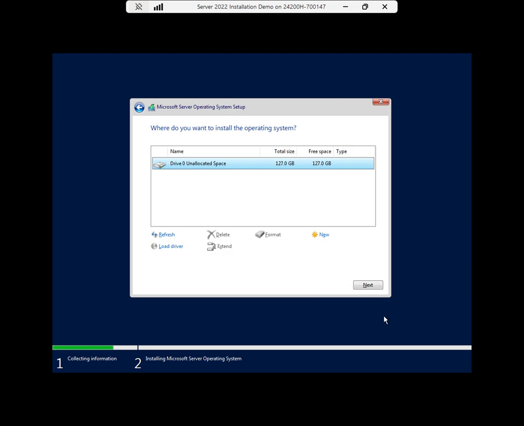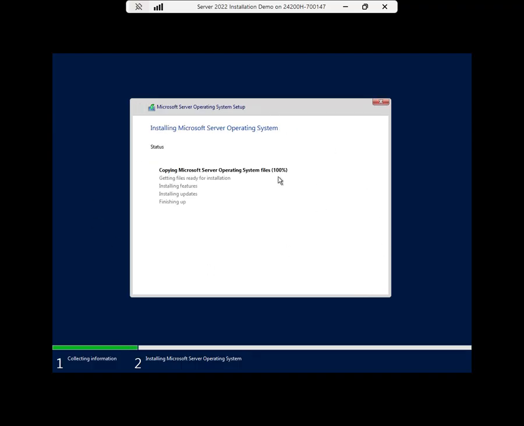So I'm going to use the entire thing for the operating system, so I'm just going to click Next. That will take all of that and allocate all of that space, create a volume, and here it starts working on it. Copying the server operating system files, getting files ready for installation, then we're going to install features, we're going to install updates, we're going to finish up. It's going to run through all of these. This is the one that takes the longest. It's going to give you a little percentage here of how far we've come, and it'll check them off as we go through.